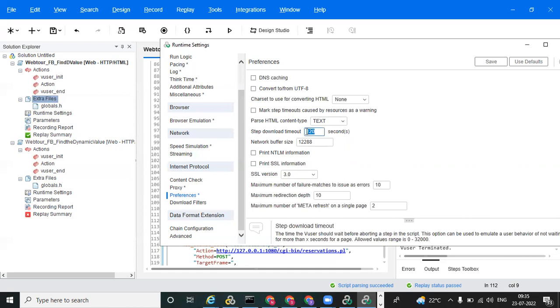By default it is 120 seconds. For example, we click the launch button and it waits for 120 seconds. If the page goes to the login section within 120 seconds, then it is good. If it takes longer, it will throw the step download timeout error. Then what you need to do is come here and change the setting to more than that. By default it is 120 seconds.